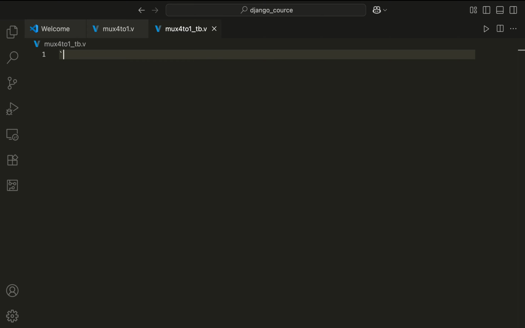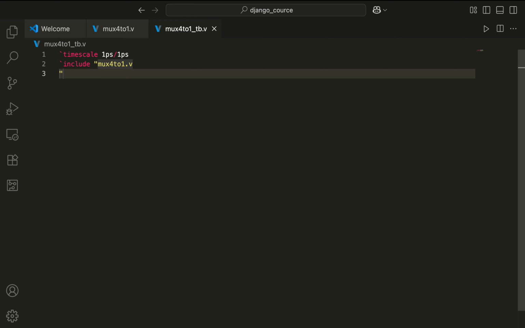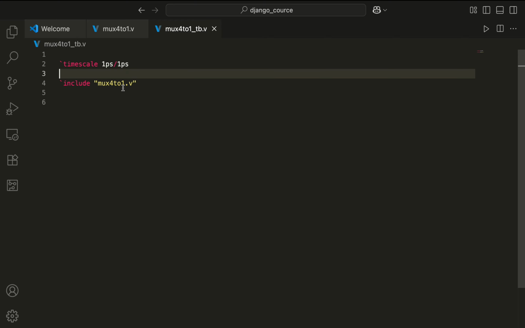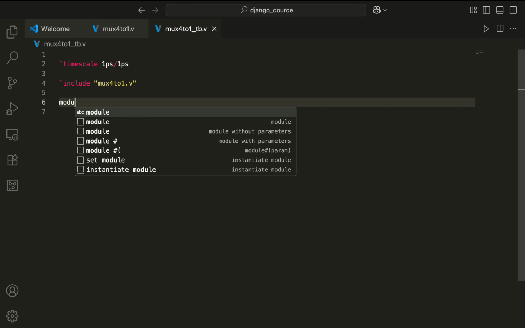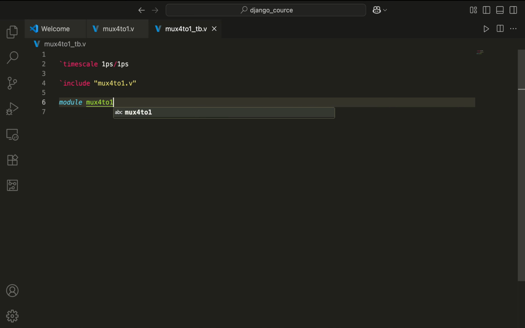Okay, so there we do timescale to include and our file mux 4 to 1.v and let's move ahead. Let me give spacing for the beauty. One second, there is one problem. Let me clear it out. Yeah, fine. So let's declare our module mux 4 to 1 underscore test bench.